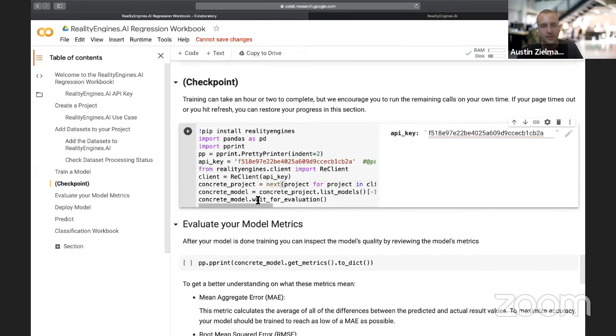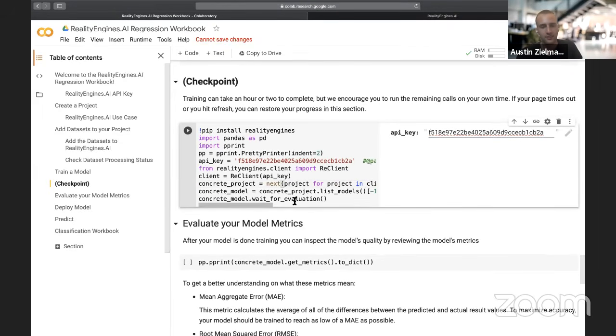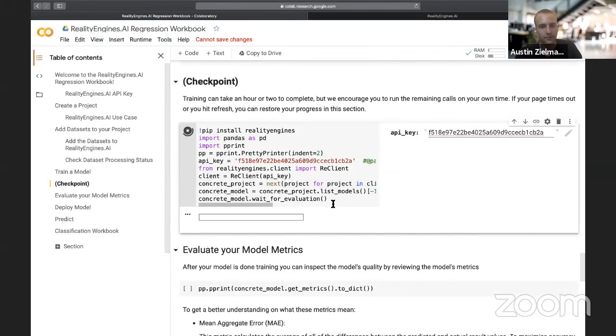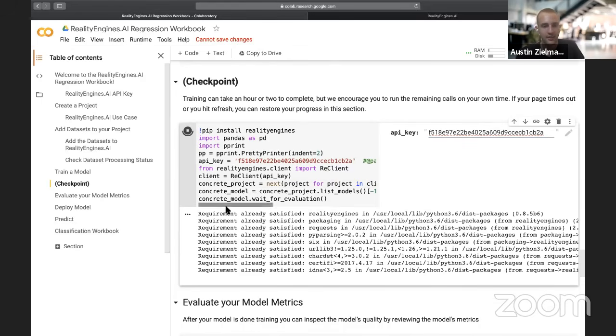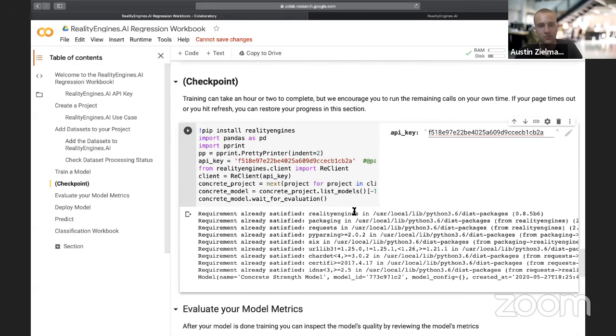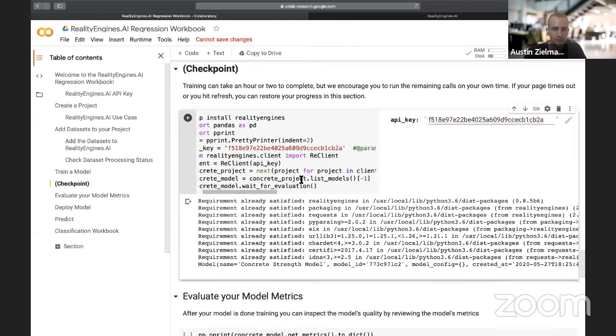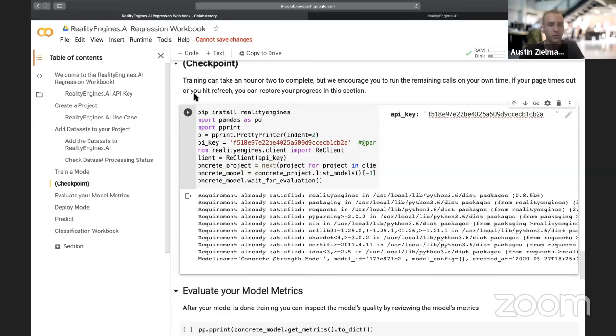And what this API does is it goes through your projects inside of your organization. It will find your concrete project and it will wait for that model to finish training. And I provided an API key with a model that has already done training. So I do have that here. And again, we can just pick up from where we left off.